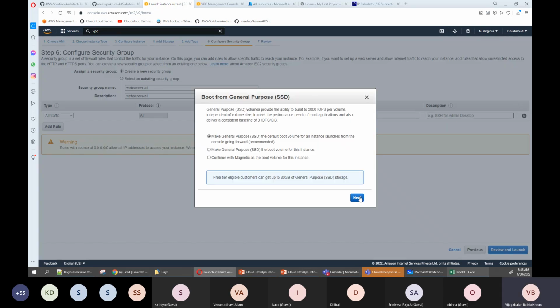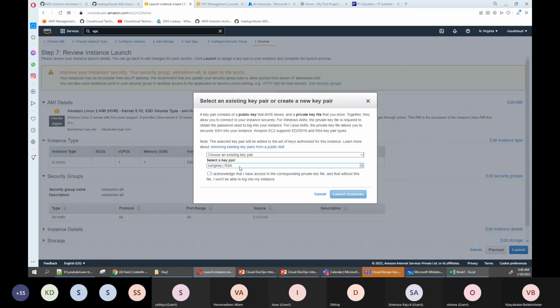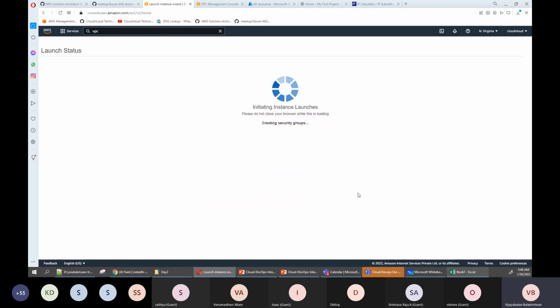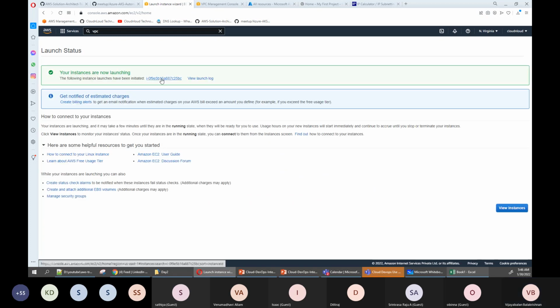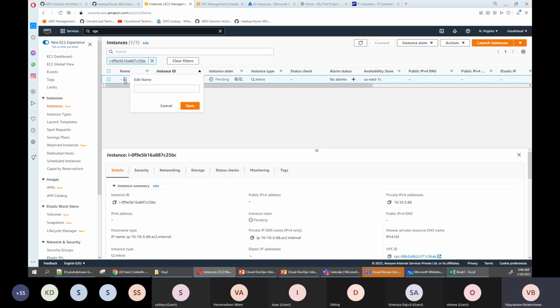So next, say launch. I already have one key pair. Say launch instance. So this is the first instance we have created, right? I'm going to name it web server 1. And I'm going to do the same for another server.